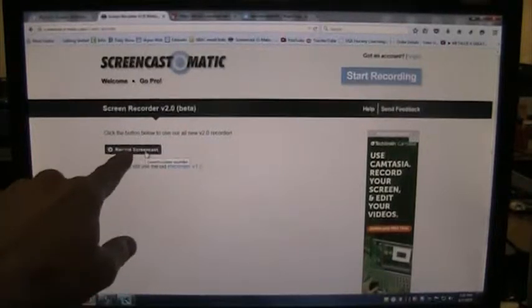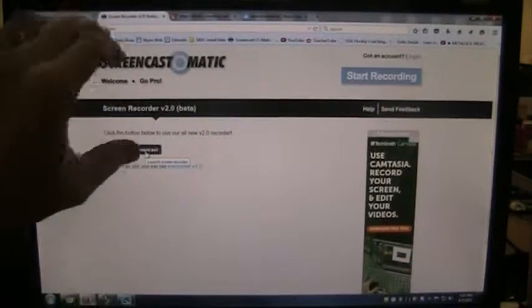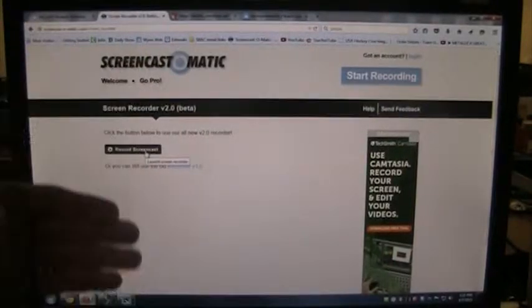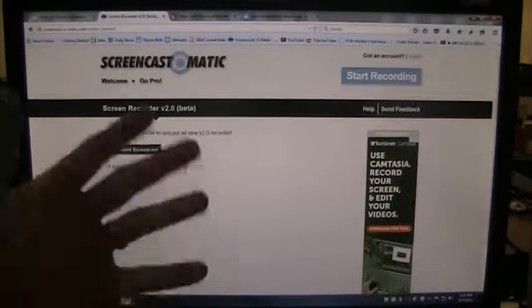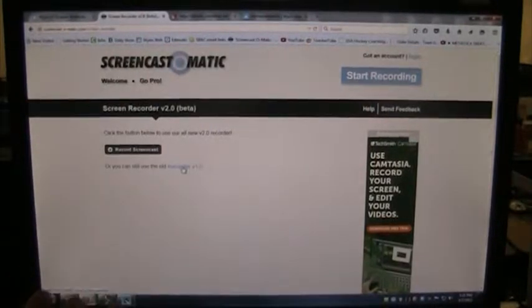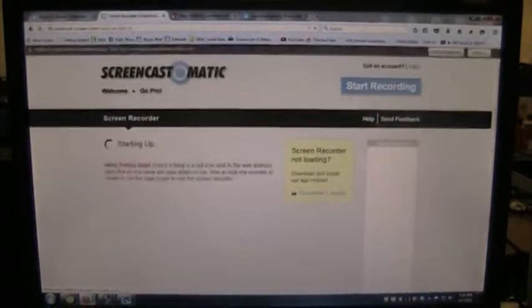The difference is if you hit Record Screencast, you're going to have to have Java permissions and you're going to have to download it. Whereas if I use Recorder 1, it'll load everything in the browser. So I could be logged in as a student, have student permissions, and still do this. So you could have your students do it.